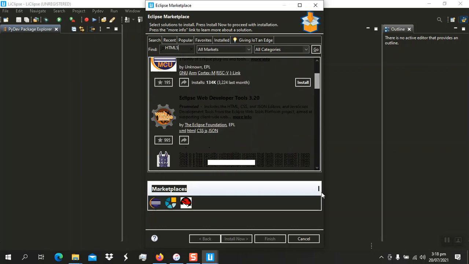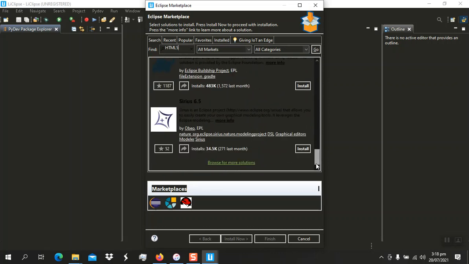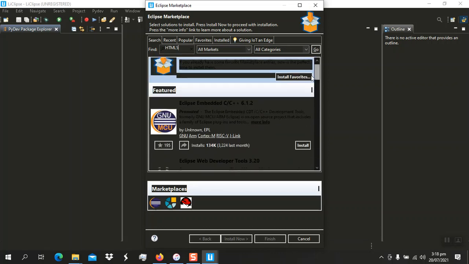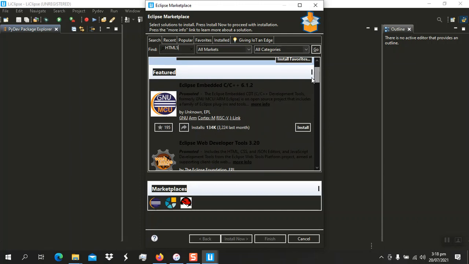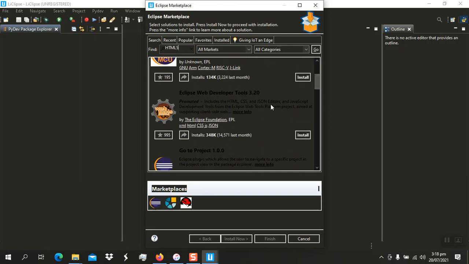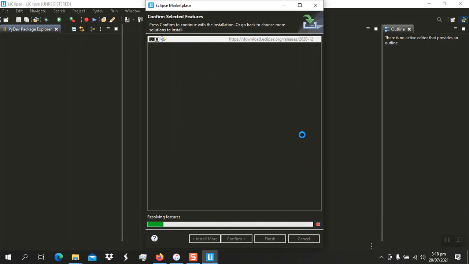All right, so looks like there are more. All right, so let's select this. If you want to use it for C or C++, you can click this. Yes, so next is web development, I think. So I like this. Install. Very nice. Very, very nice. So we are going to install this for web design.